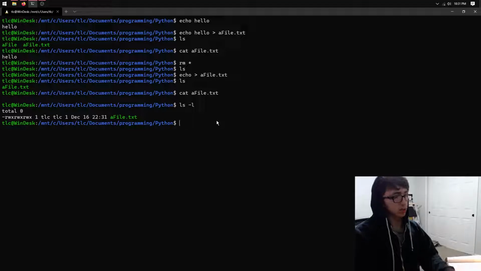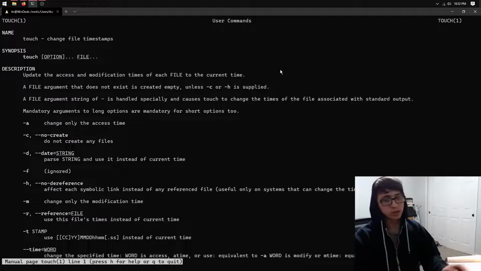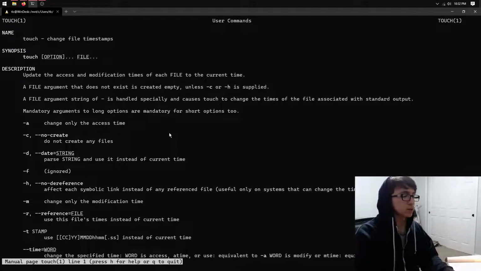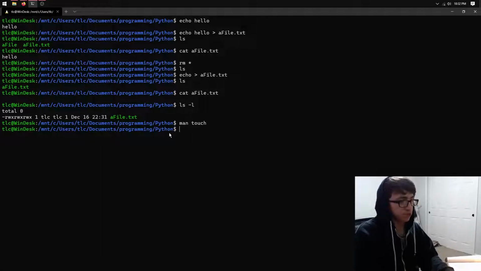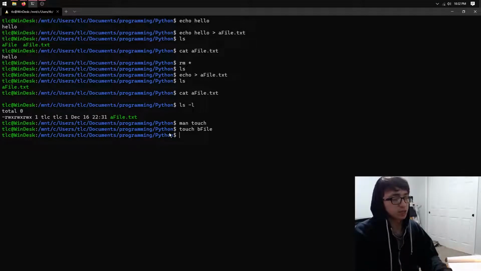If you're trying to make a completely empty file, you could use the command touch. All touch does is update the timestamp of the file. So the last time you change a file, it updates the timestamp, and that's all this does. It doesn't change anything about the file. But if you do touch b file, this will create the file B file and update its timestamp.